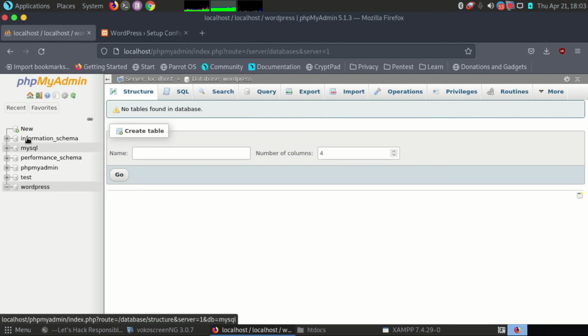These are the list of available databases already pre-installed. By default, they come with XAMPP, so please don't tamper with these. They have the functions, so please don't tamper with them. We've just created a database, and as you can see, the database is empty. There's nothing inside the database.